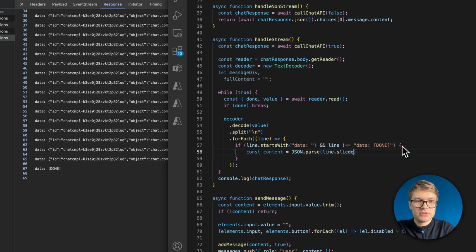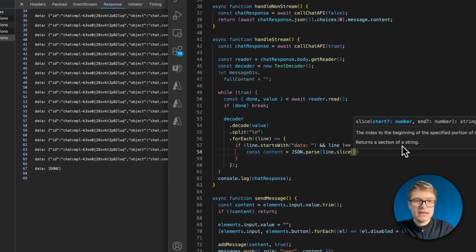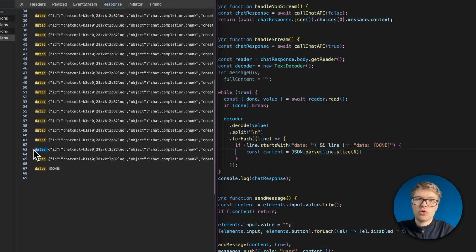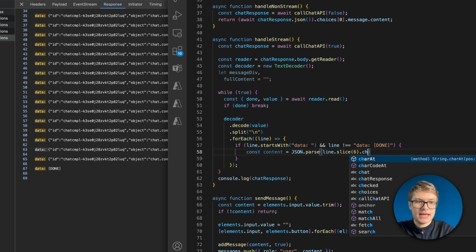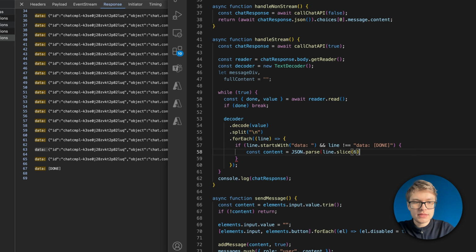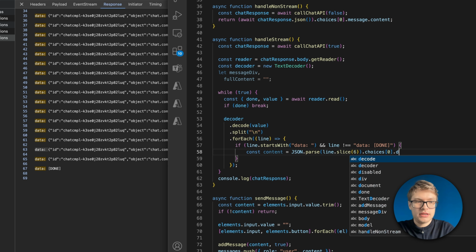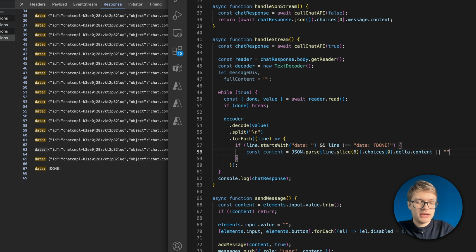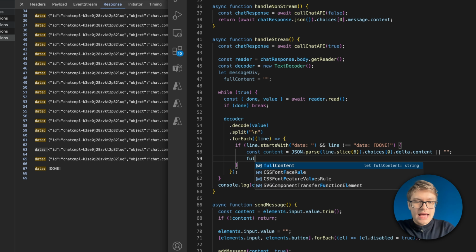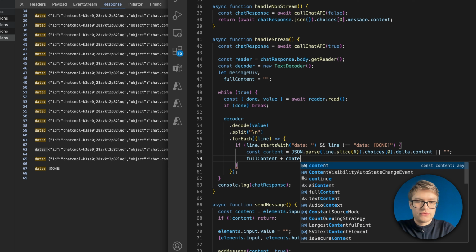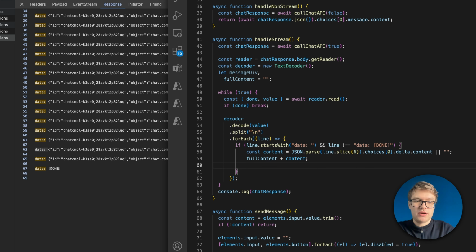The way we're going to do that is we're going to slice the line at index 6. This gets rid of basically this data prefix, which we know is always there. And then we can just say, hey, once that's parsed, get the choices object, then get the first value, and then I'm going to go delta content. And if that's not present for whatever reason, I guess we can just return an empty string. And then I'm going to add that new content to the full content. Again, because we are responsible for keeping track of the full message.